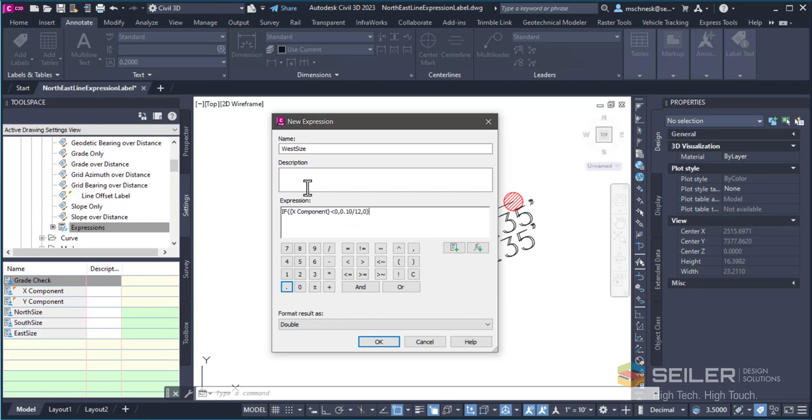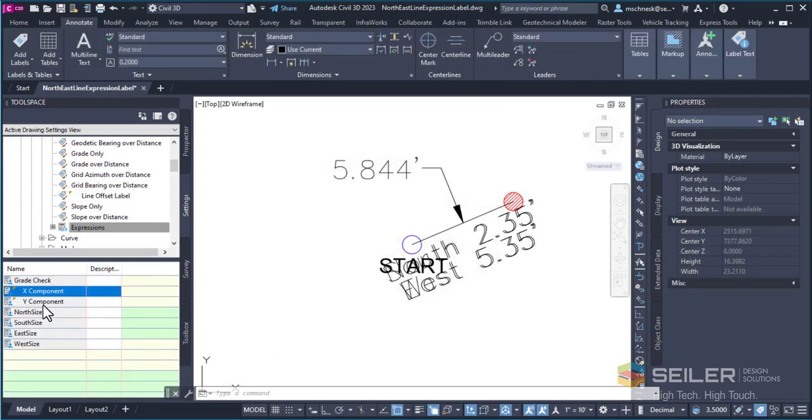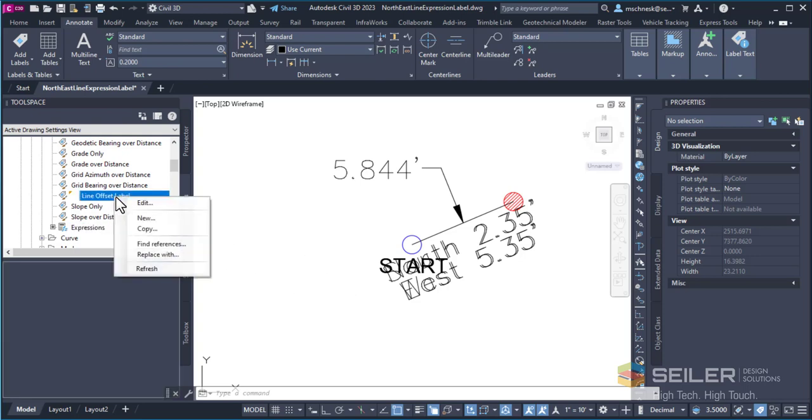All right. So keep your expressions in line. Kind of write these out. Figure out what you need your expressions to be, their logic, ahead of time. So now I've got an X and Y component and a north size, south size, east size, and west size. Let's go back to our final label here.